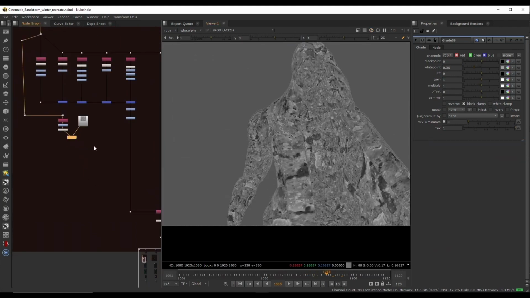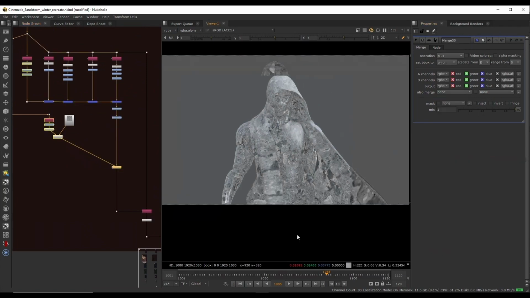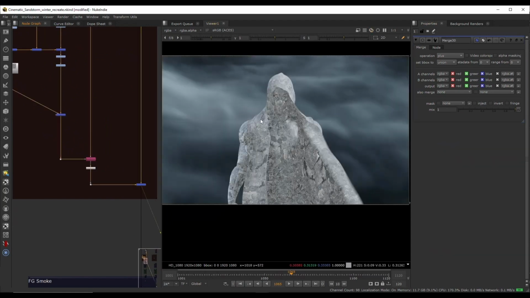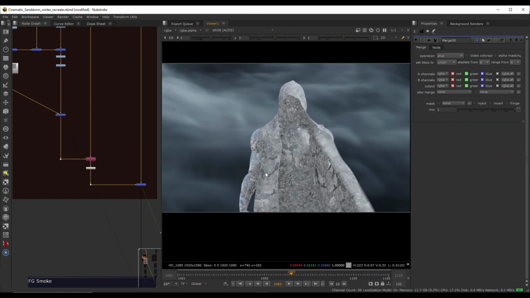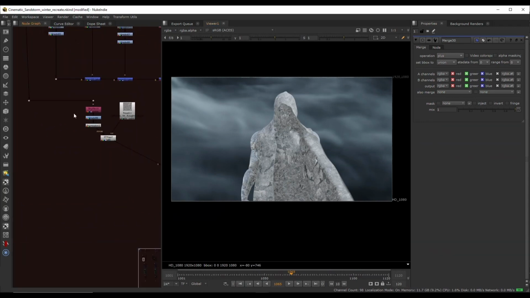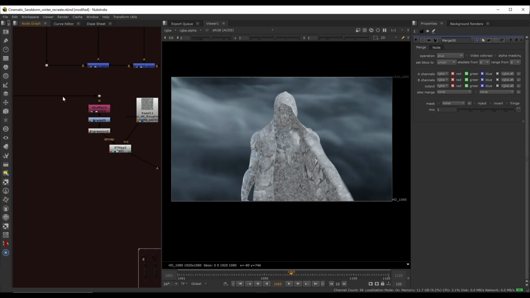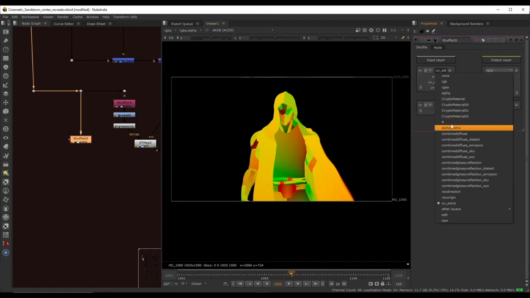Now, this texture, if I do a merge and I grab this and just place it over our character, obviously we are not going to get the correct result here. We can also preview this with our smoke in the background. We really want this texture to only affect the right side of our character to match the direction from where the wind is blowing our snow. And in order to isolate this right part of our character, we can use our normal channels, or rather our normal AOV. So from over here, before our UV shuffling, let's copy paste this node, and we want to grab our normal AOV.